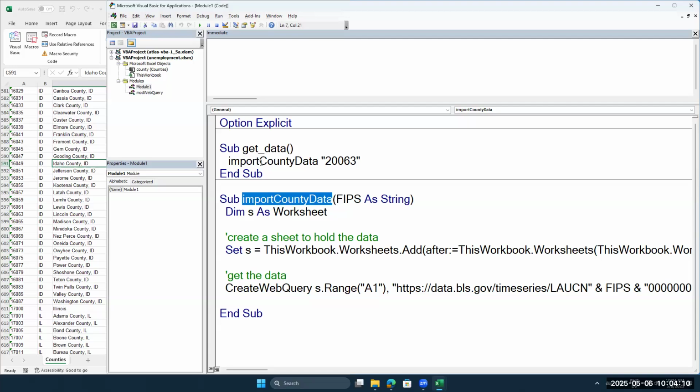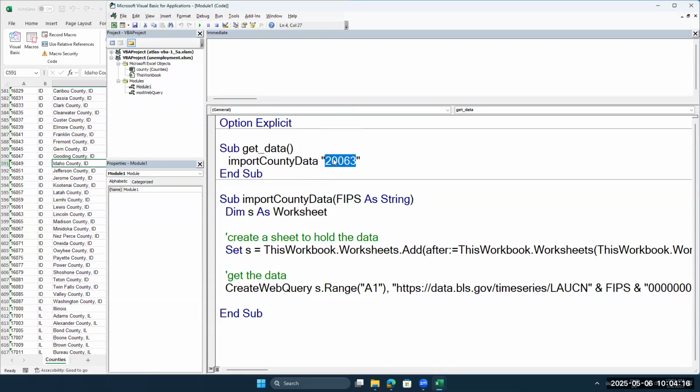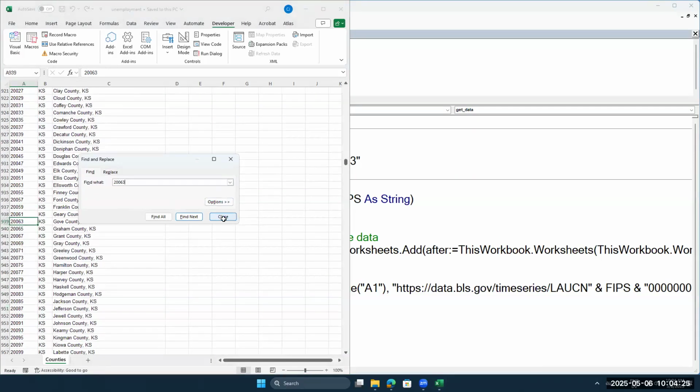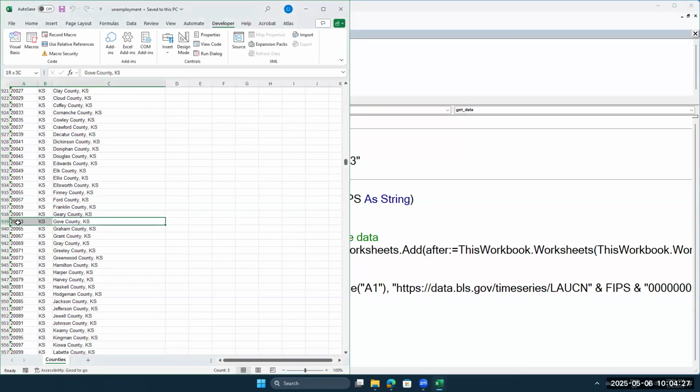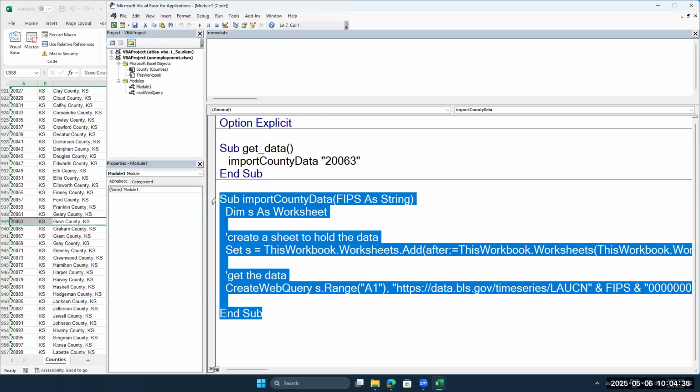What we're doing here is we're splitting up one sub, which is getting one county of data. So which county is this? 20,063. If I search for that in this sheet, this is Gove County, Kansas. So we're saying, give us the Gove County, Kansas data, import one. And we can write one procedure to just get that one, right?